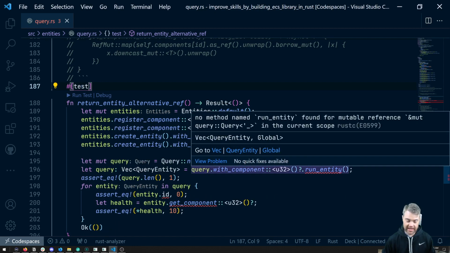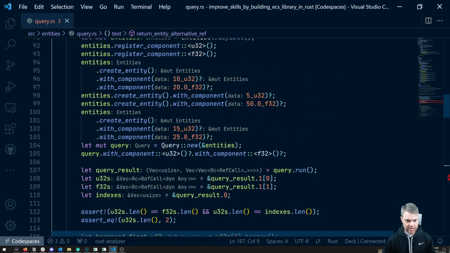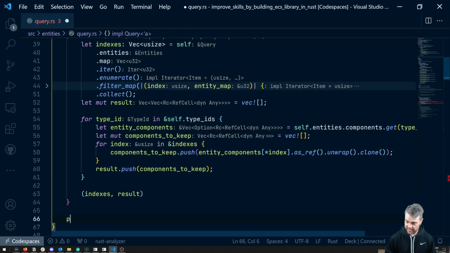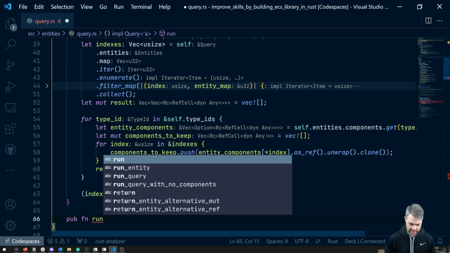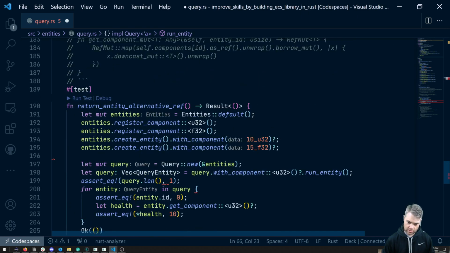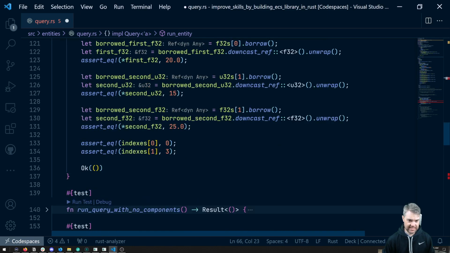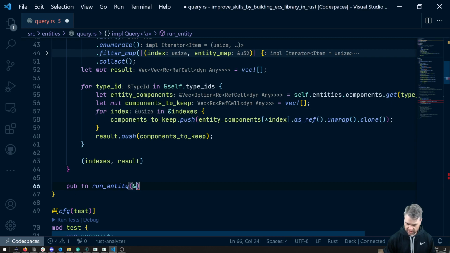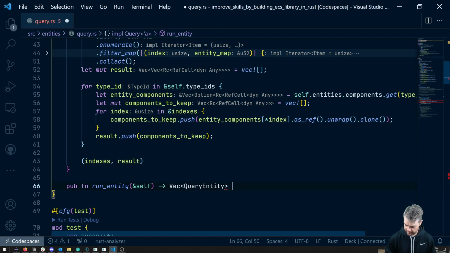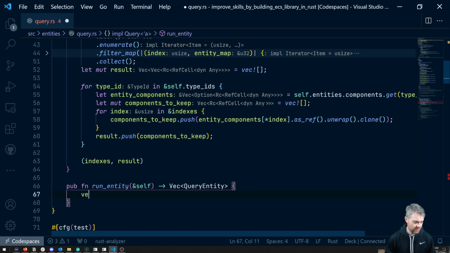This run entity method is not found. We're going to go up into query up here, and I'm just going to find the run function where that ends. And we're going to create a pub function run entity. Now, if we remember correctly, this takes in nothing at all, but it's going to return this vec of query entities. So you're going to take in just a reference to self. We're going to return a vec of query entity. And that's going to be that. Let's go ahead and just return an empty vector just to make that happy.